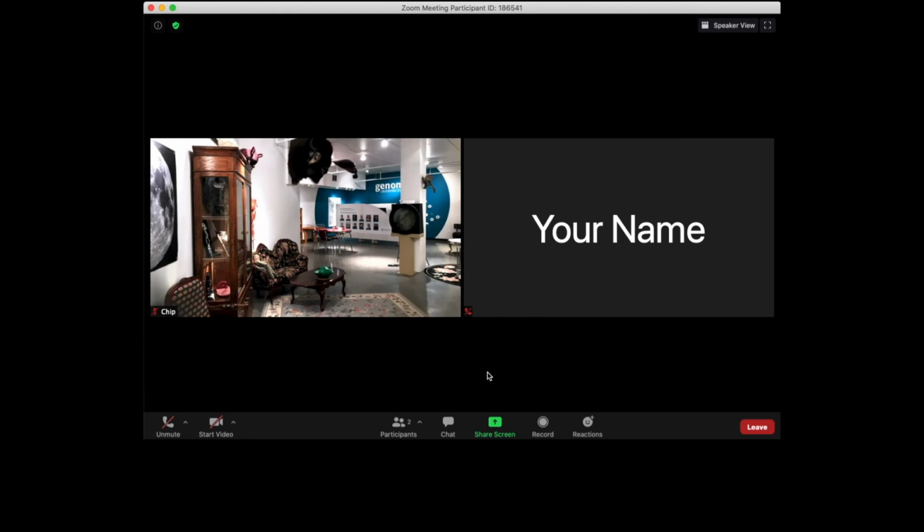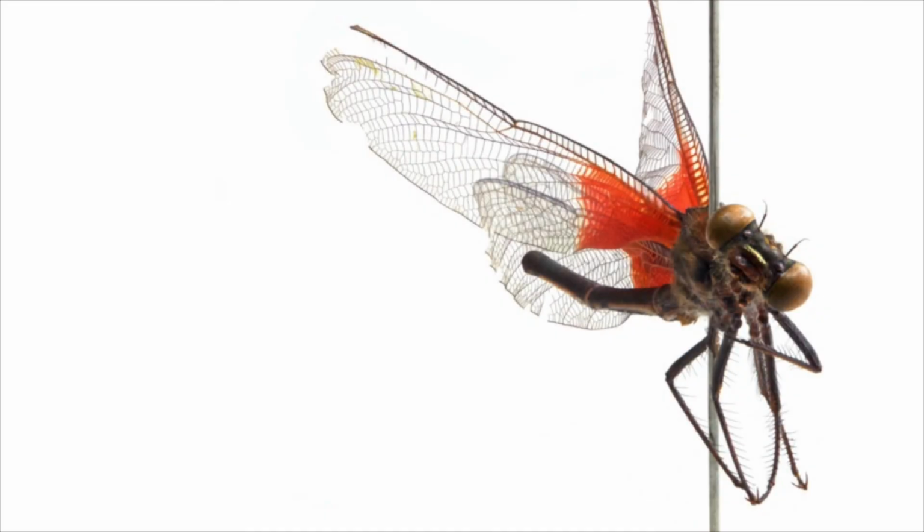When you're ready to leave the program, click the red Leave button. And if desired, check the Keep Phone Connected box to continue participating over the phone. Finally, click the red Leave Meeting button to leave Zoom.